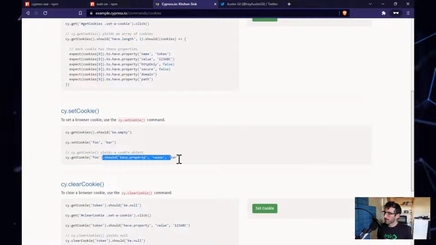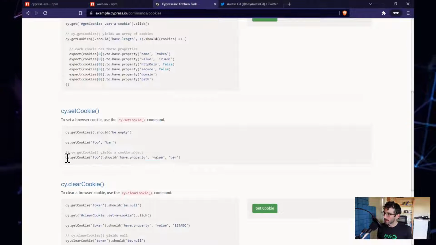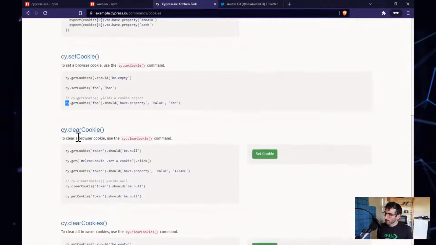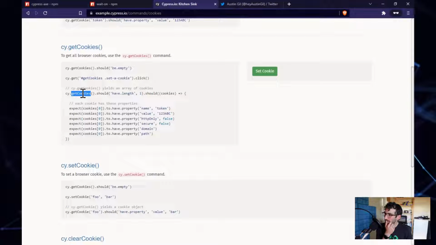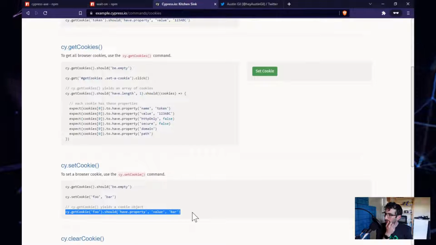Oh, because it gives us, okay, it gives us the Cypress object thing. Which syntax do I want? Oh, that's interesting. I think I want to work with get cookies. No, I'll work with get cookie. This looks good.